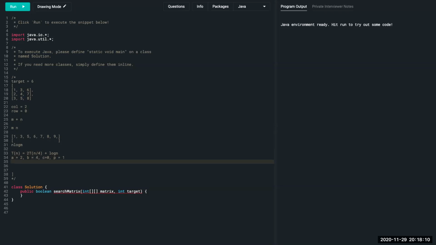And so let's check log base a of b and c. So log base a of b should be 1/2. So it should be bigger than c, which is 0. So the first case applies, which means that the big O should be square root of n.